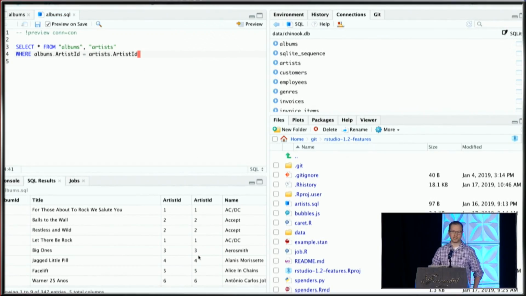So now I've got a quick little SQL report that tells me all of the albums that I sell and all the artists who made the albums. Again, fairly straightforward, but really easy and very fluid for me to do this without opening 12 windows to look at my schema and my database and my results.